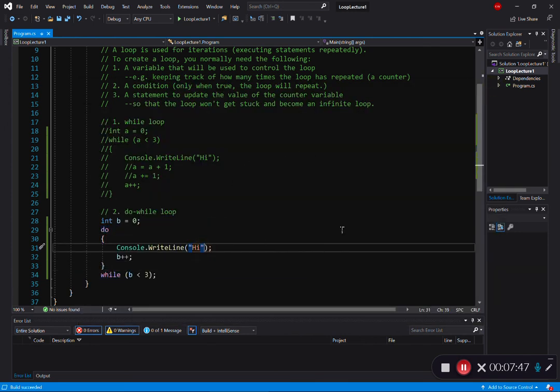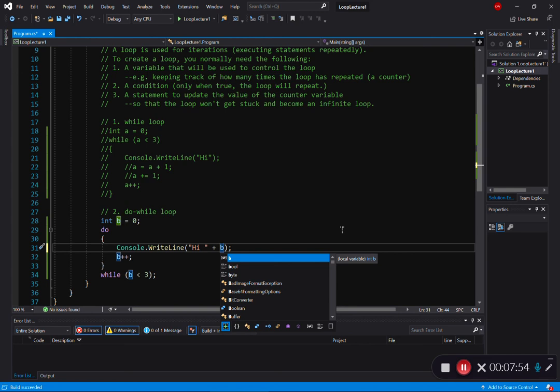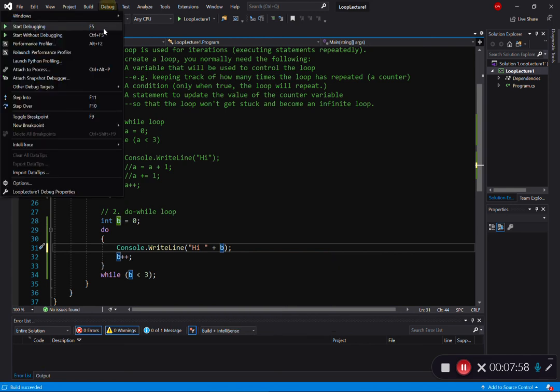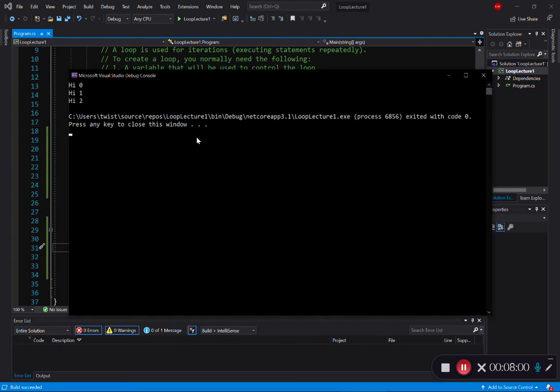Now, what if we want to also display the value of that counter variable each time so we can actually see the values of the counter variable? So hi first time is 0, hi 1, hi 2.